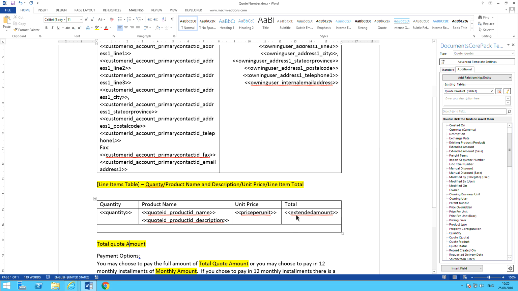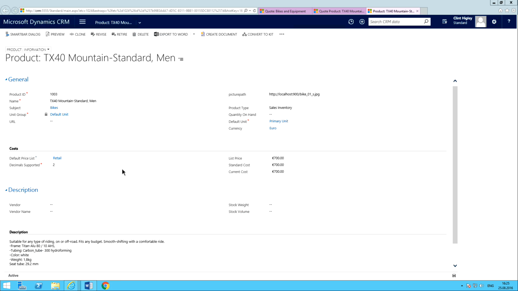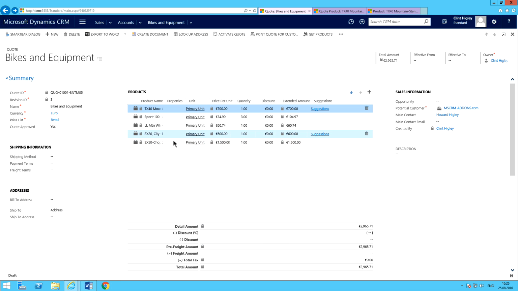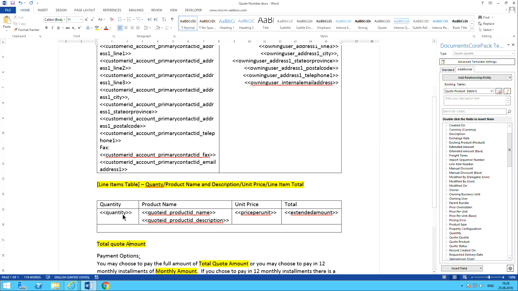The nice part about it is that when I merge this document, it's going to take a look at these quoted products in here. It doesn't matter if it's 5, 10, 15, 20. Once I merge it, DocumentsCorePack is going to say, okay, how many products do I have? I'm going to create that many rows, and then for each individual one, I'm going to fill in the quantity, the product name, the description, the price per unit, and extended amount in each individual row. So it builds that all out for you.